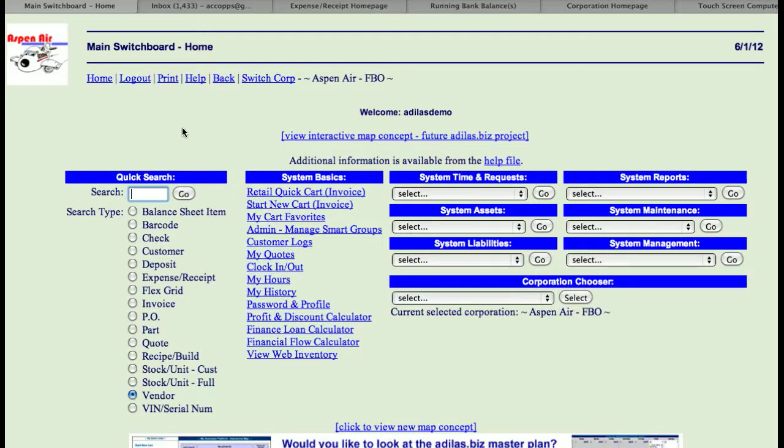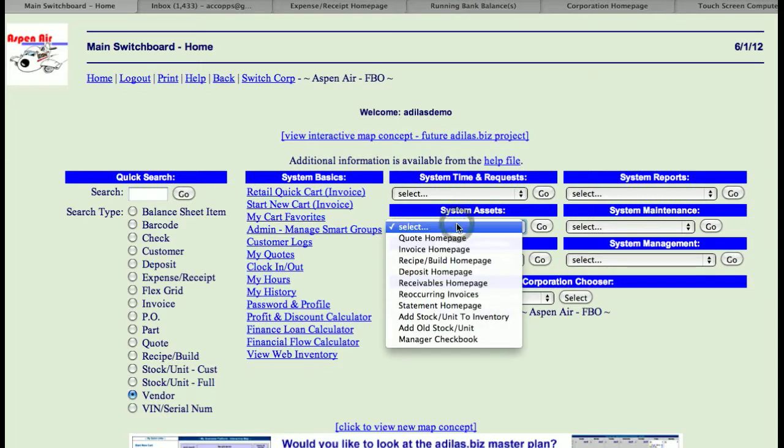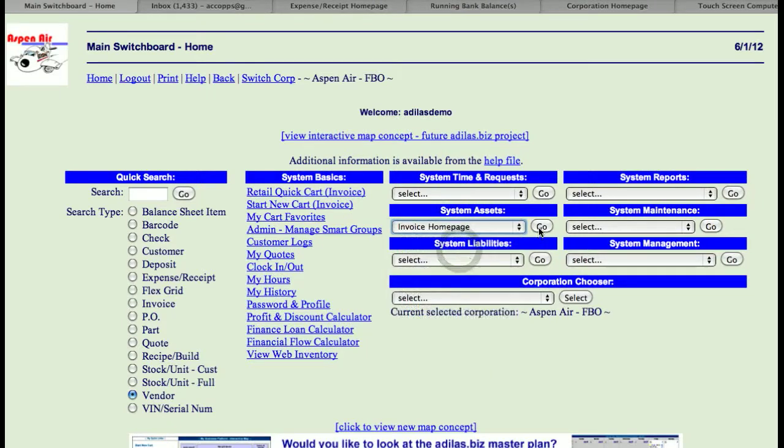Welcome to adilas. This is a tutorial on how to net up your sales tax liability and place that into your payables. To find your sales tax liability, you would go under System Assets, and this would be done at the end of every month, and go to your invoice homepage.